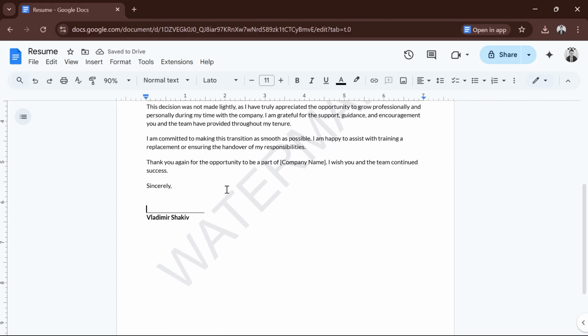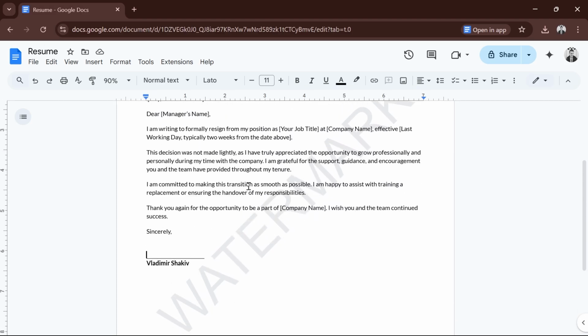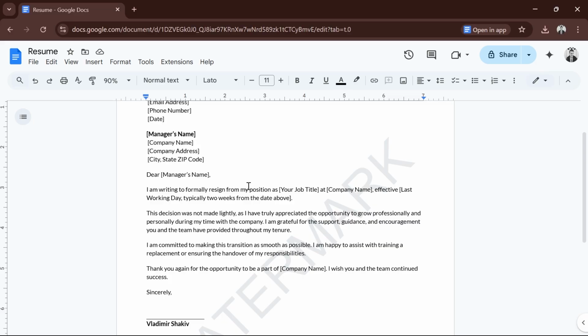So if you're going to see here, you are now seeing the watermark. And that, everybody, is the easiest way to add a watermark here in your document.